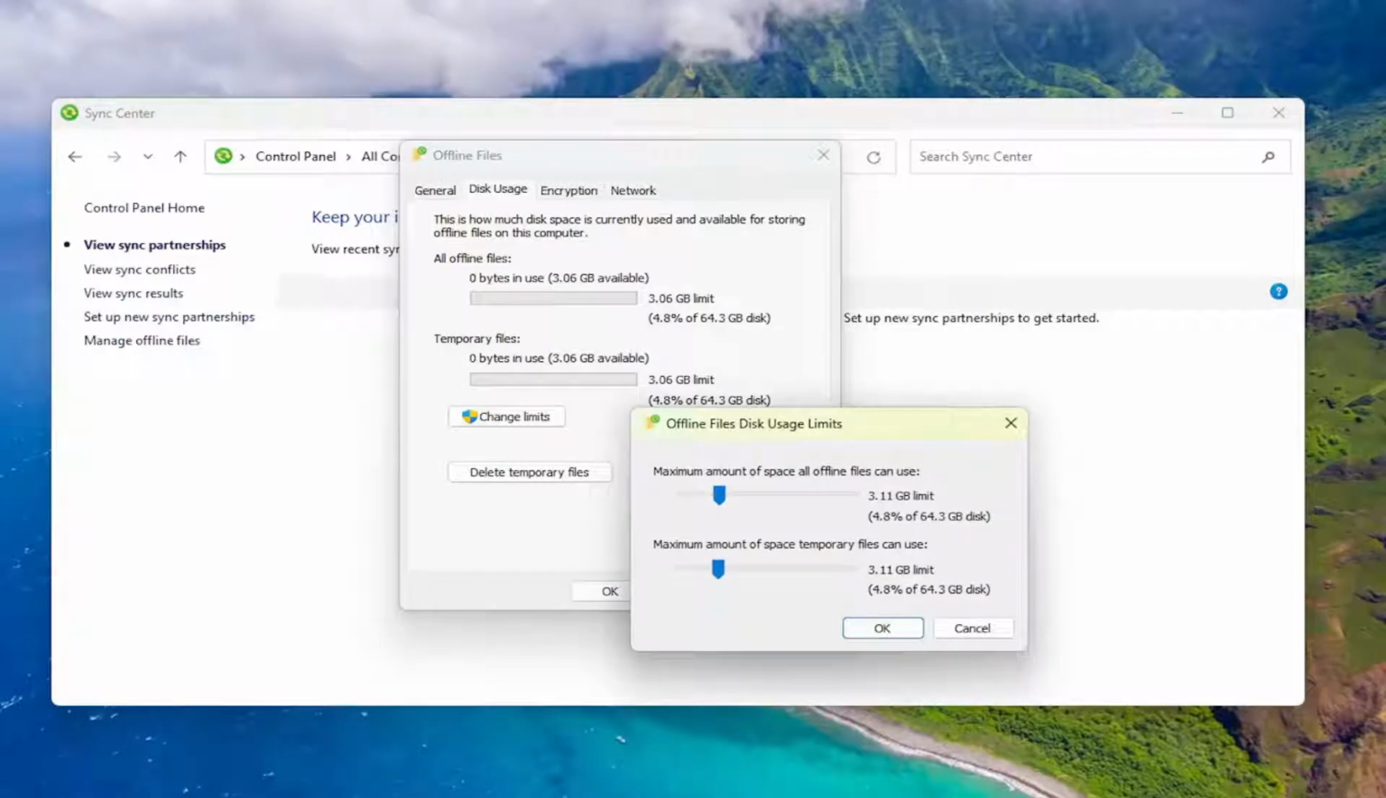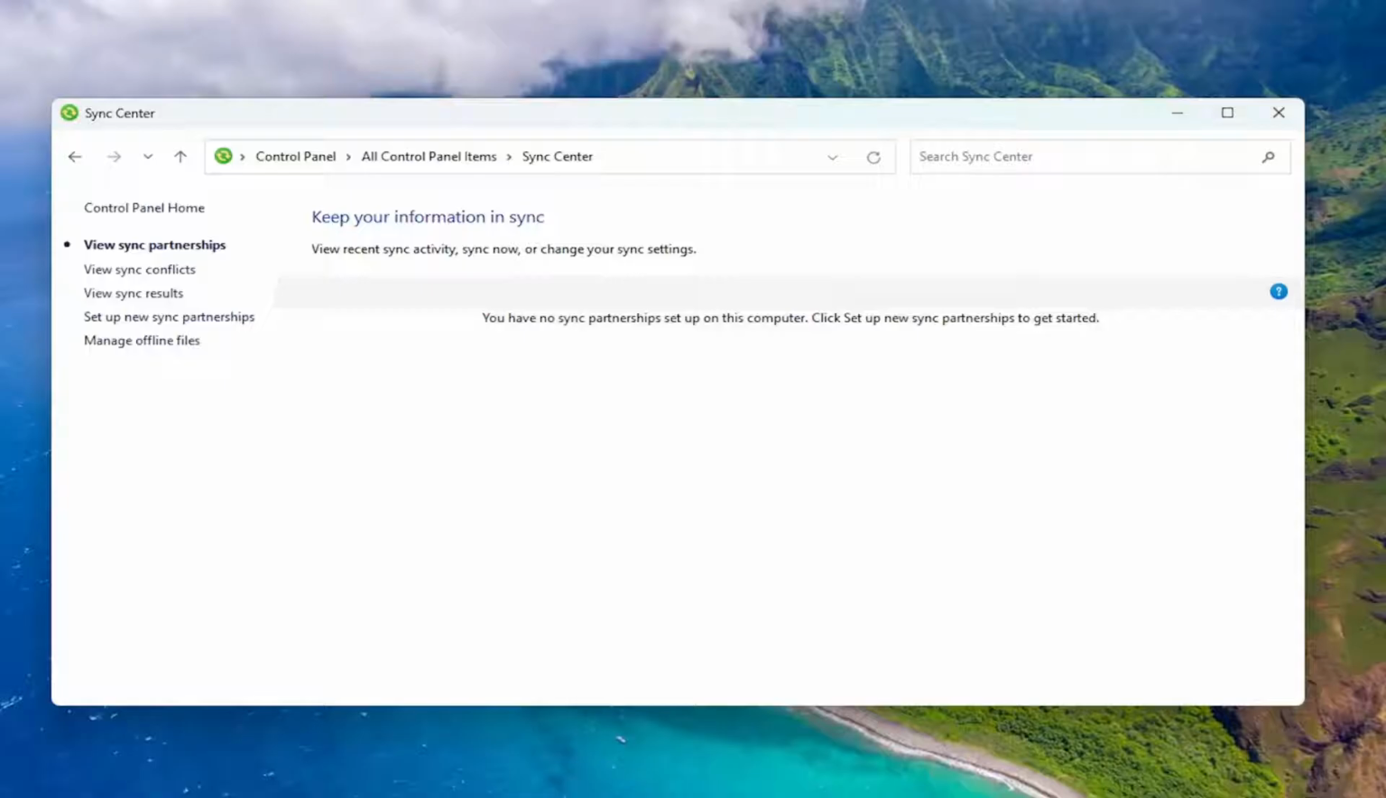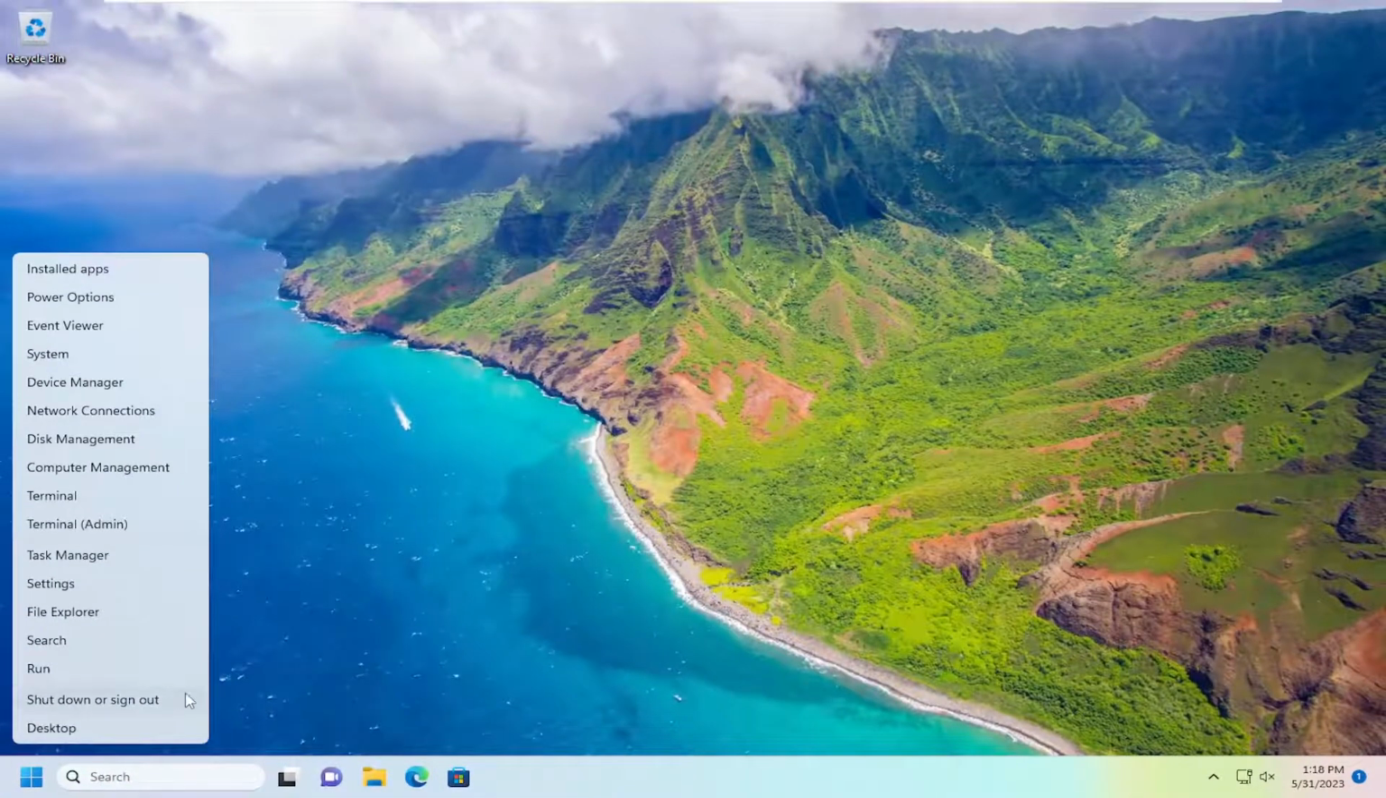Now that the change limits field is open here, you want to go ahead and adjust the maximum amount of space temporary files can use. I wouldn't go all the way up to like 100% of your hard drive, but if you want to adjust that to a more reasonable amount, you're welcome to. And then once you've made a selection here, you want to go ahead and select OK. And then once that is done, go ahead and select OK again. We'll suggest restarting your computer, and then once you've restarted, you should be good to go.